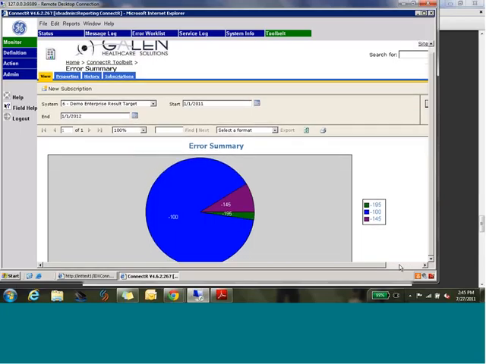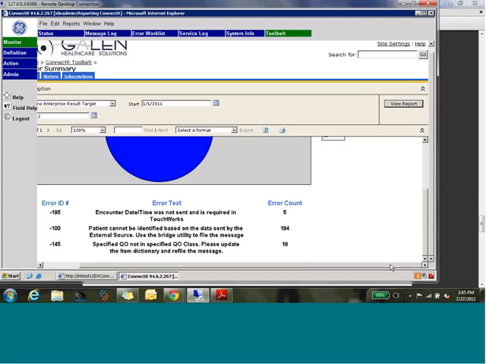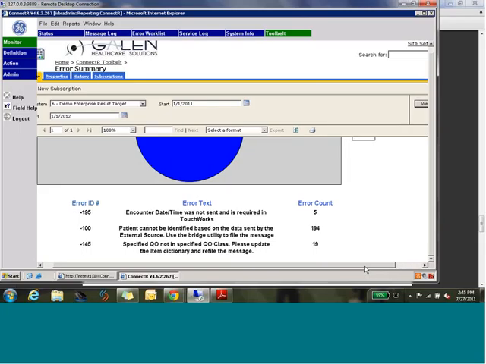Okay, and as you can see, it provides a nice pie chart, which wouldn't necessarily be in the reporting section of ConnectR. And here there's a little key that indicates the green are negative 195 errors, the blue are negative 100s, and the purple are negative 145s. Towards the bottom you can see there's a bit more information. It indicates the error ID, the error text, so a short description of the error, and the count.